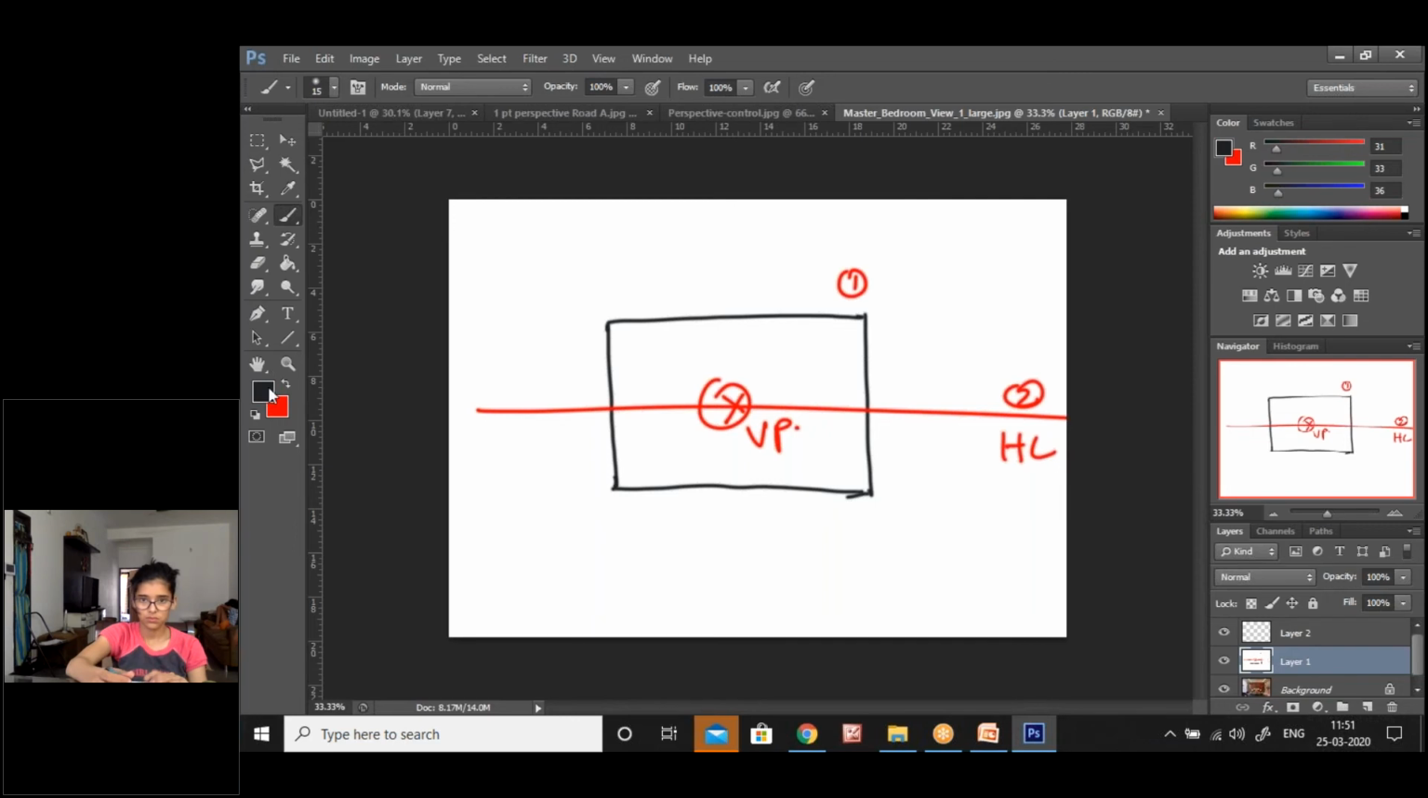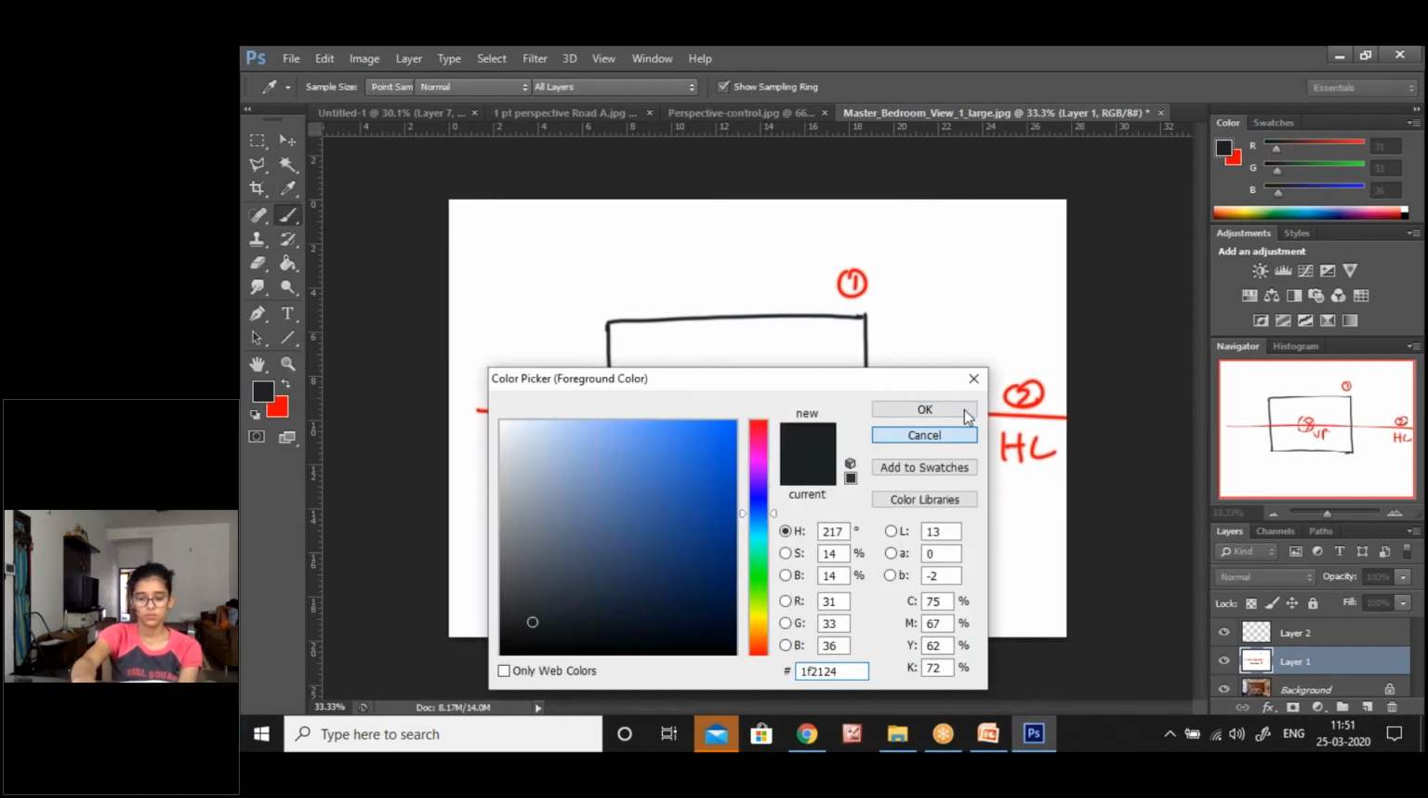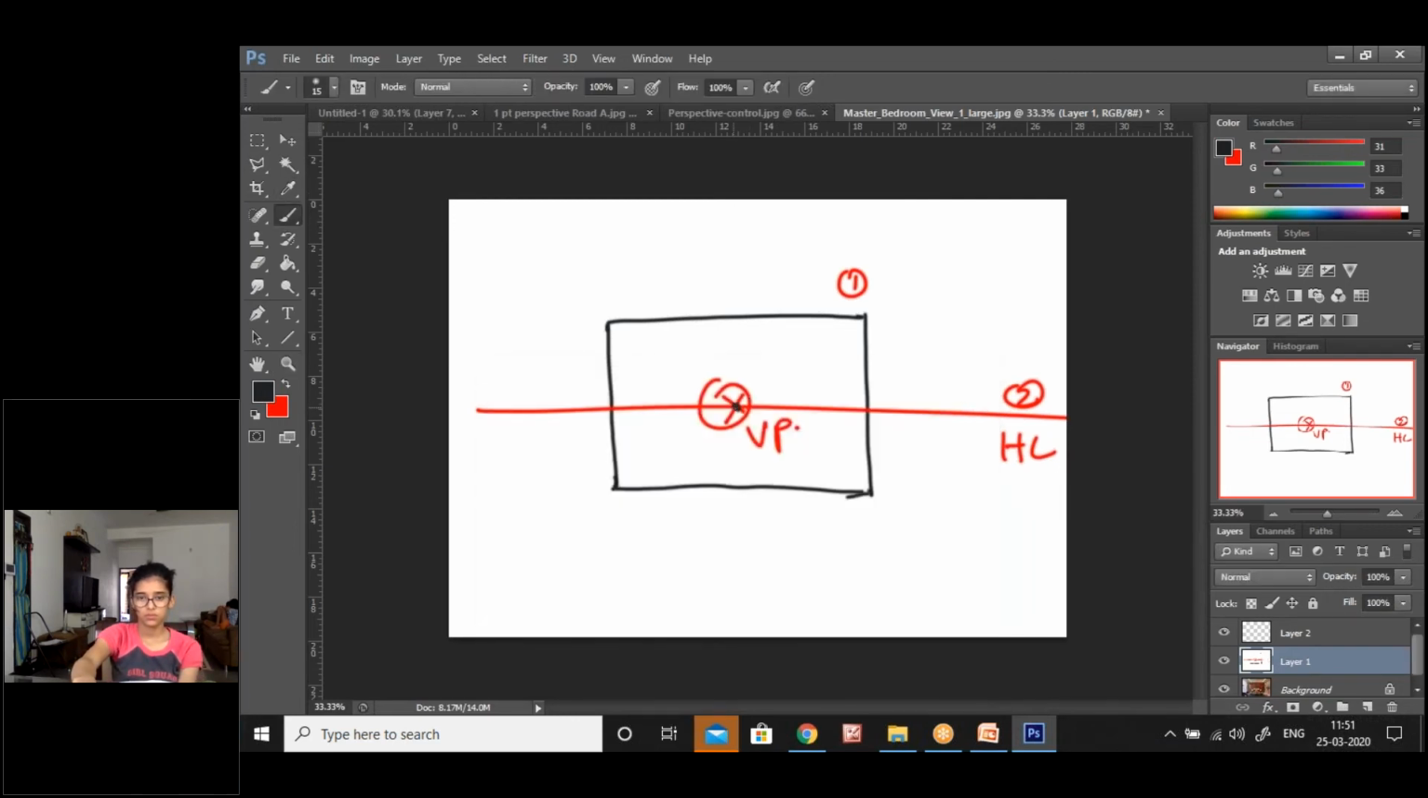Now, coming back to the black ink. From this vanishing point, continue the rest of the room. Say, for example, from here, go here. Can you see that? The dotted lines just mean that I intend to have light lines. Can you see that?